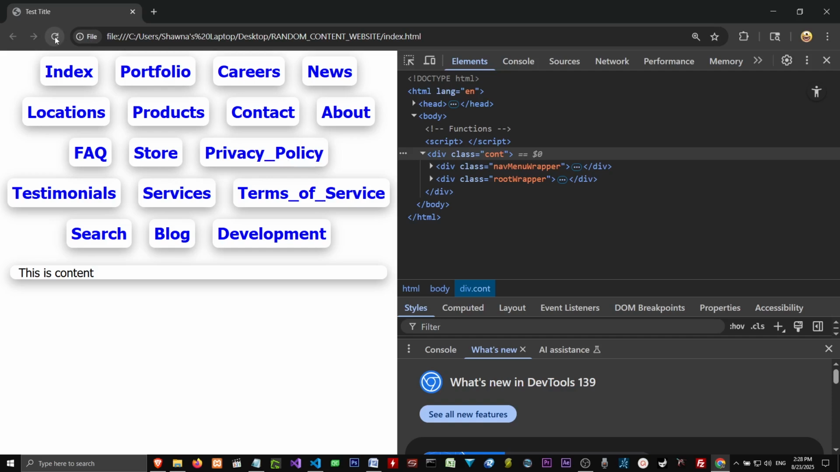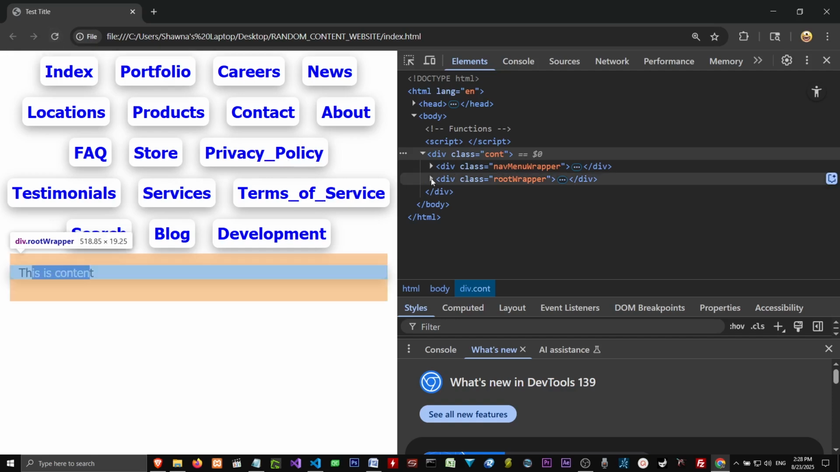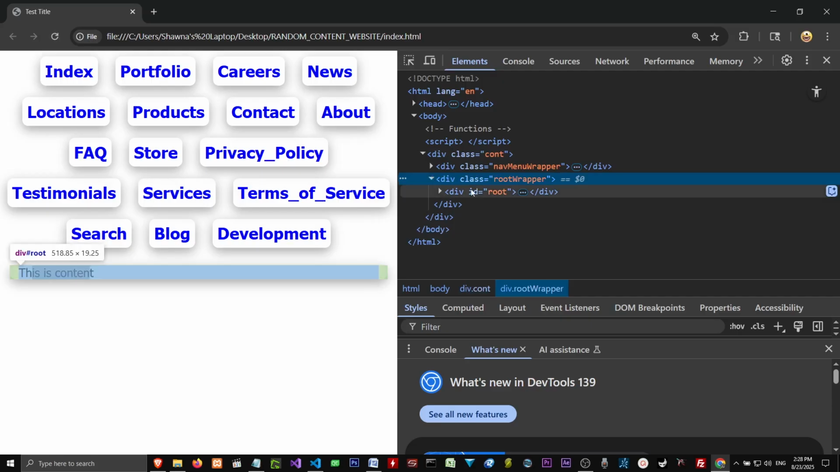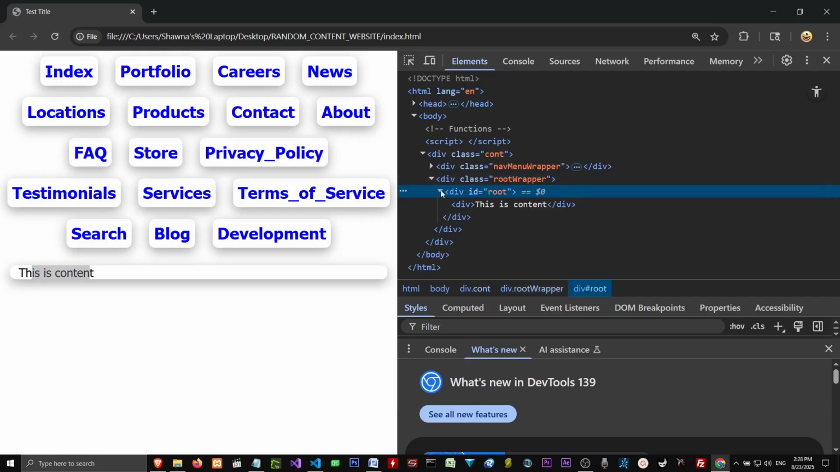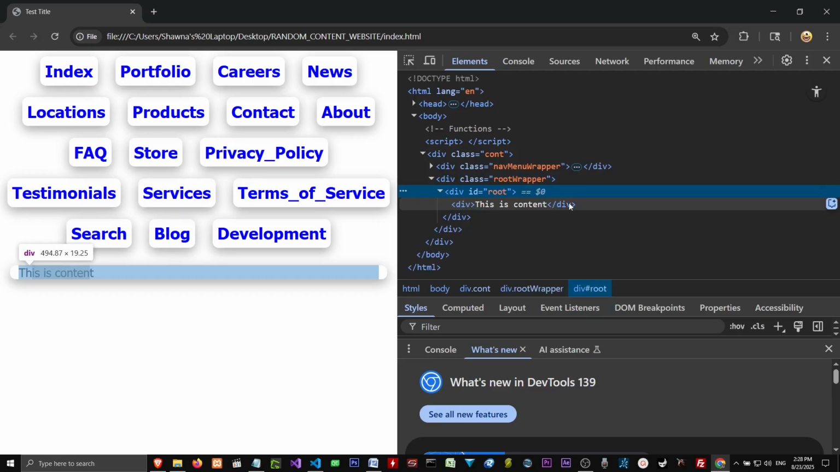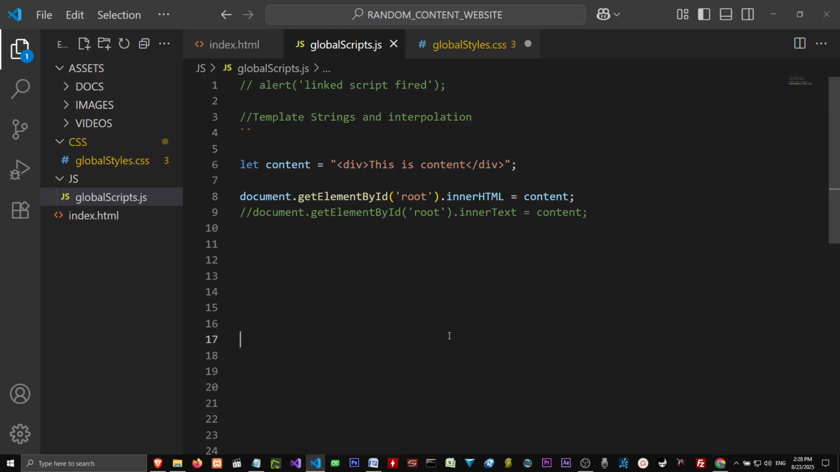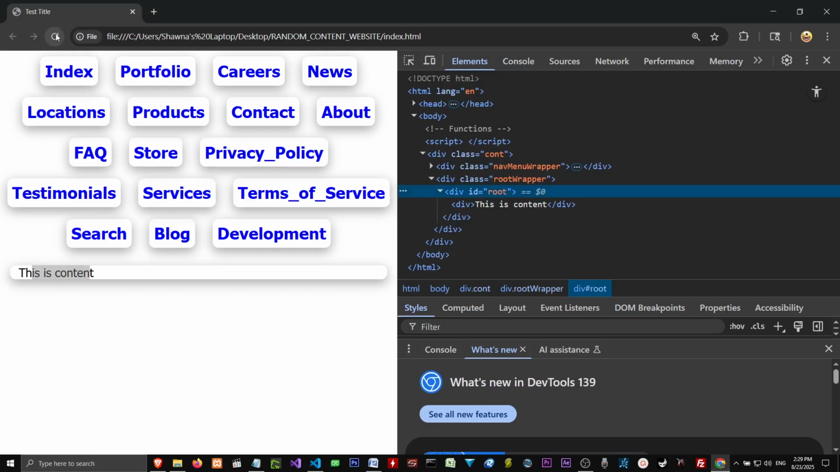Come back to our page, Control-S to save, refresh. This is content. Let's open it up here and open up our target root. And you can see we rendered out the div. This is content and a div. Well, what happens if we want to do another div? Okay, we'll copy that, paste it. This is content 2.